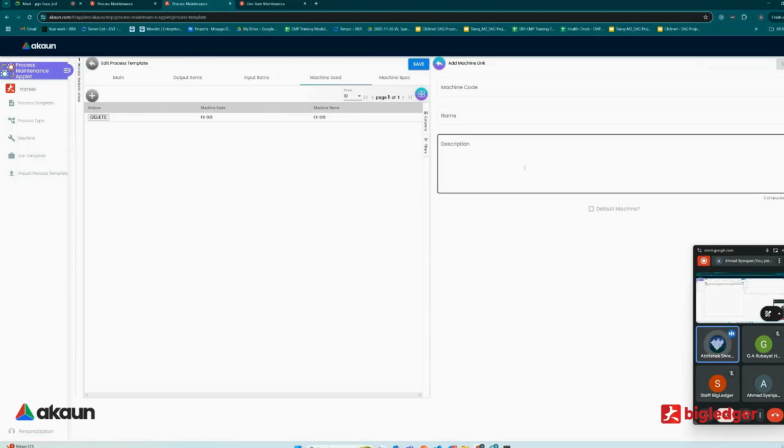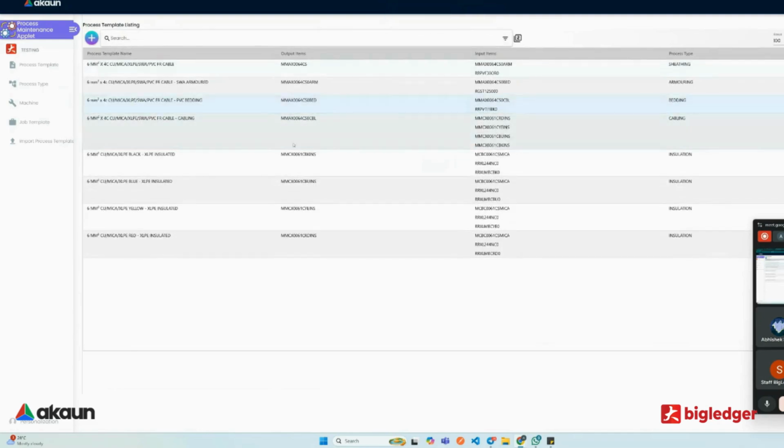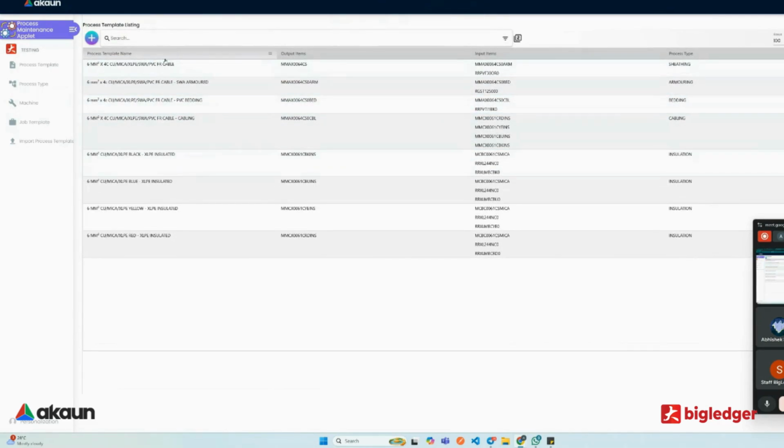But why is this a problem? Because the only person doing this is the supervisor. The supervisor knows what machine is used for what, right? Also, you mainly need to set it up once. So I already create all the process templates. If I have 10 products, the listing will be a lot in here, right?